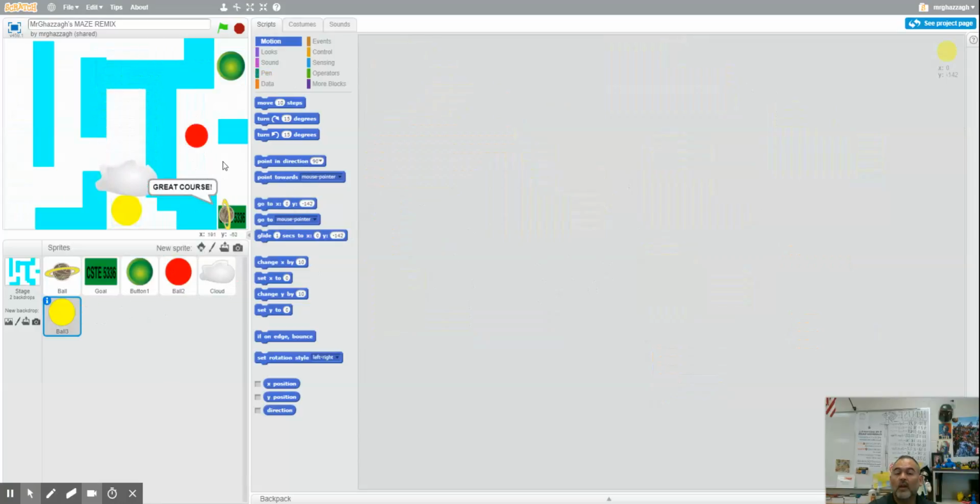So anyway, hopefully this helps you understand how Scratch works. If you have questions, you can let me know. Otherwise, this should be a good introduction. So let me know if you have any questions. Otherwise, have fun.